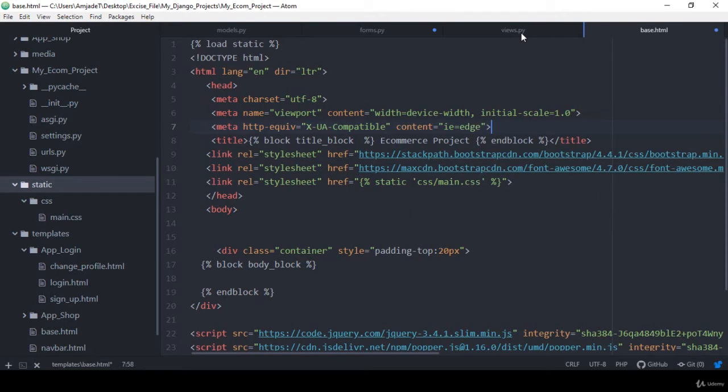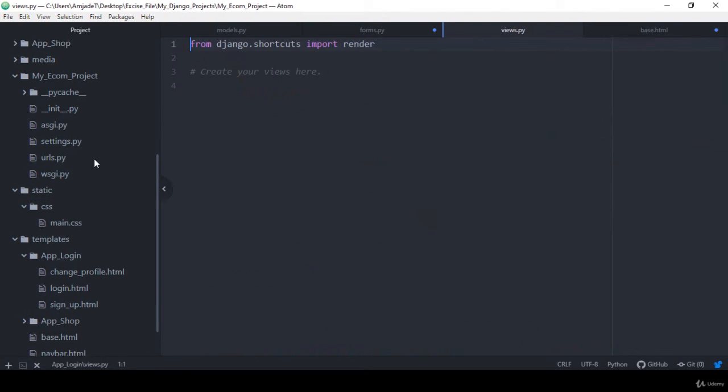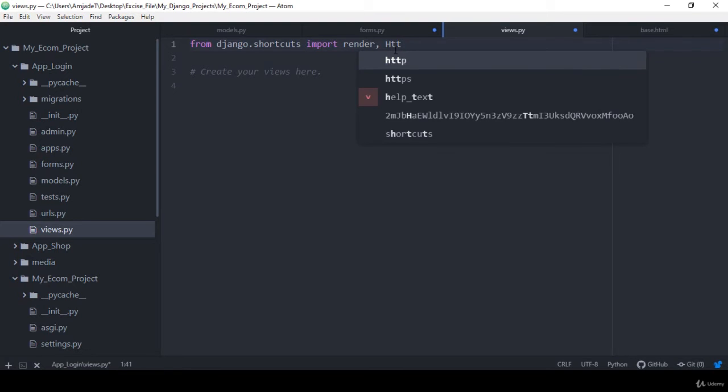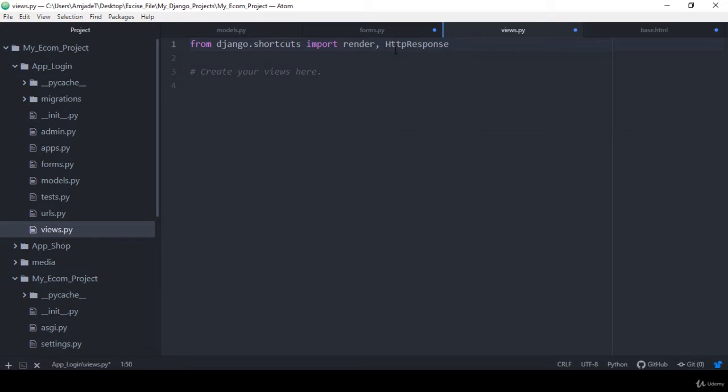So now we have to view it. So go to our view, that means in our app login, that is our view. So here by default there is our Django shortcuts, imports the render, and also here I want to pass our HTTP response redirect. So I think you already know about it right now. So that is HTTP response redirect. And also we need that reverse.